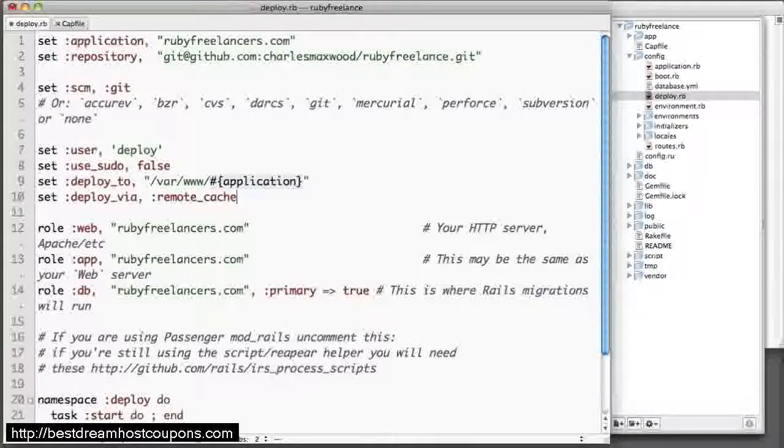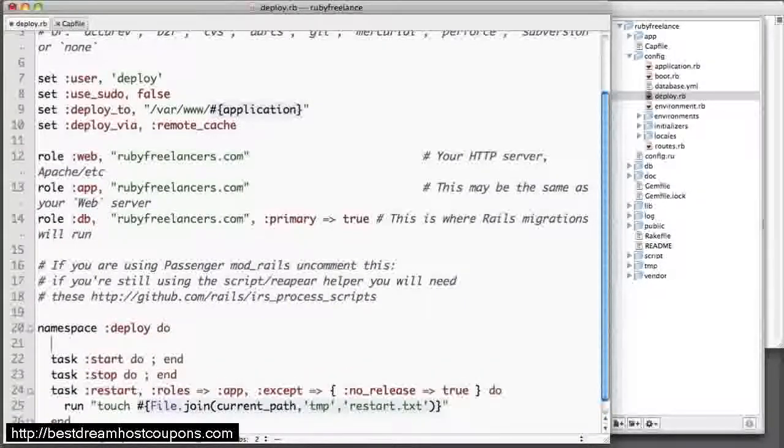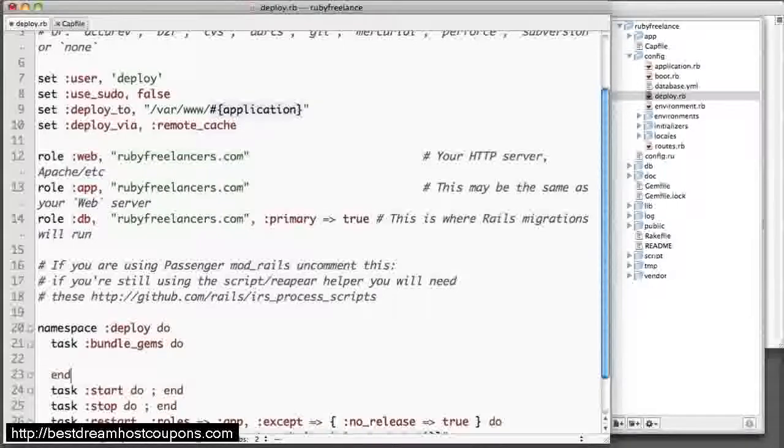And remote_cache actually checks out your source code repository into a cache copy, and then copies it over. So then the next time you check out, it just does a git pull instead of a full clone. Now, one other thing that we need to do is set up a task to bundle the gems. I am aware that the bundler gem actually has a task for this, and you can build it in, but I'm using this so that I can demonstrate how to set up a task and how to set it to run before or after the deploy.